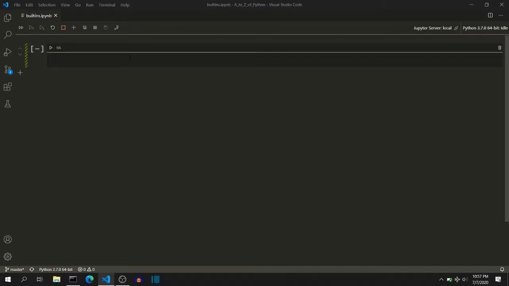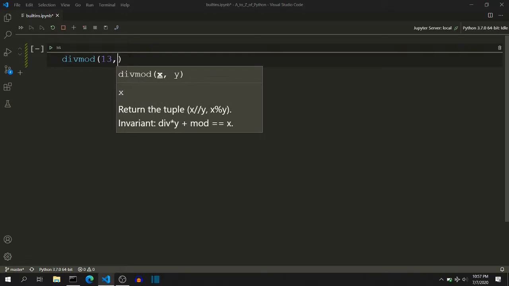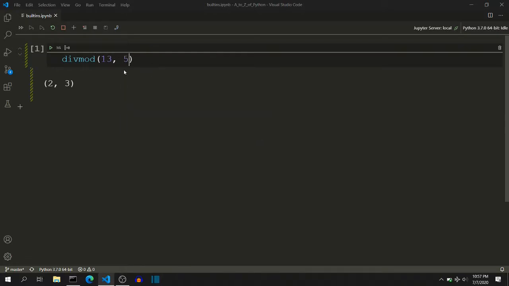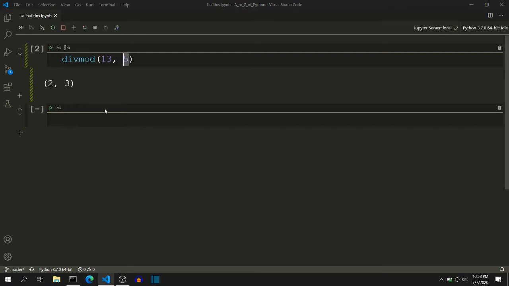The next function is the divmod function. This function takes two parameters which will be numeric and non-complex. For example, if I pass 13 and 5 like this, it will return a tuple of two values, that is quotient and remainder. This method ensures that the divisor, that is 5, times the quotient plus the remainder is equal to the dividend over here. As you can see, it is equal to 13.